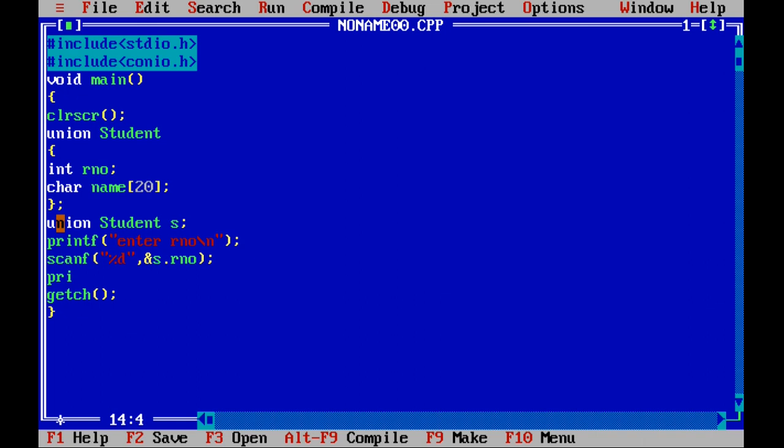After this, immediately we have to print the value. So I will write here printf, roll number is equal to %d in double quotation, comma, s dot roll number. After this, next we have to enter printf, and it asks the user to enter name, \n, double quotation close, semicolon.